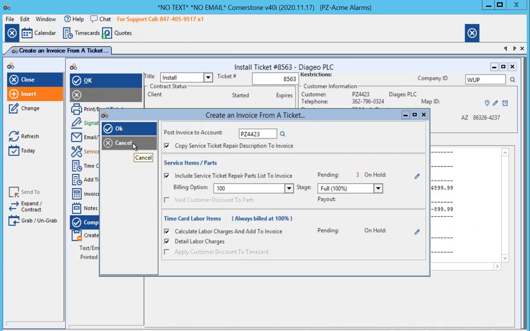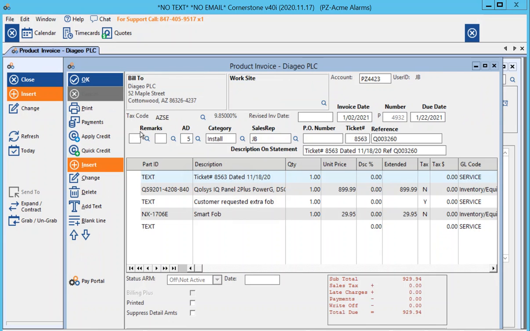Since we've completed the job, we added the key fob, I clicked on invoice. I'm going to go ahead and click OK here, and there you go. In just a second, the invoice pops up with the panel, the key fob here, $929.94.